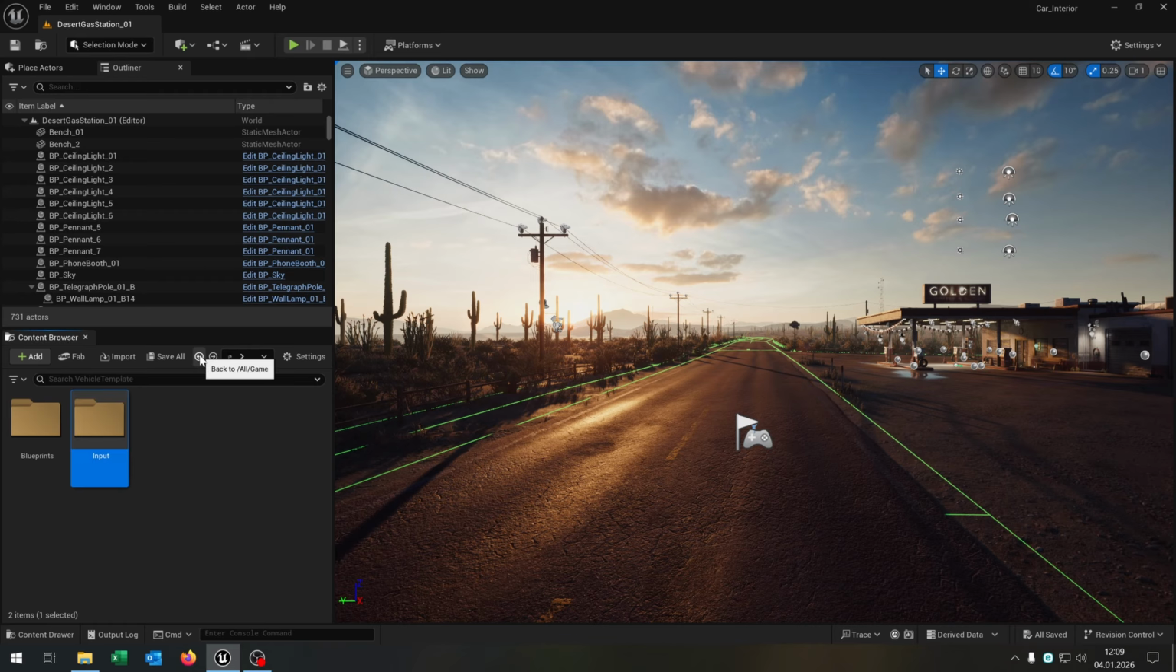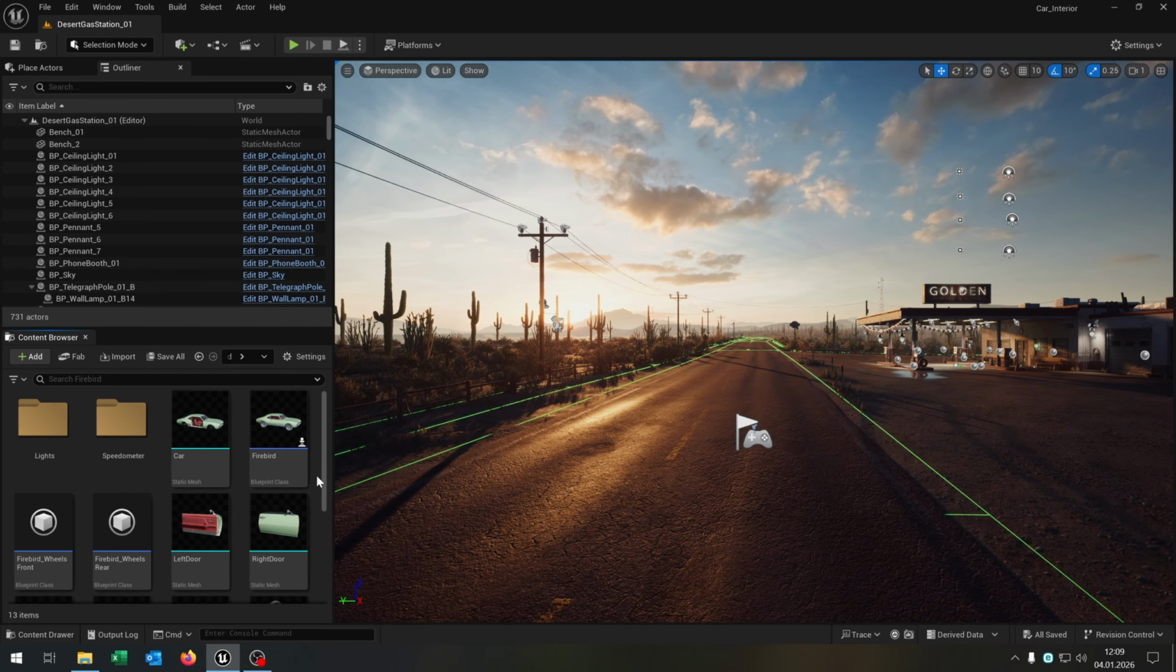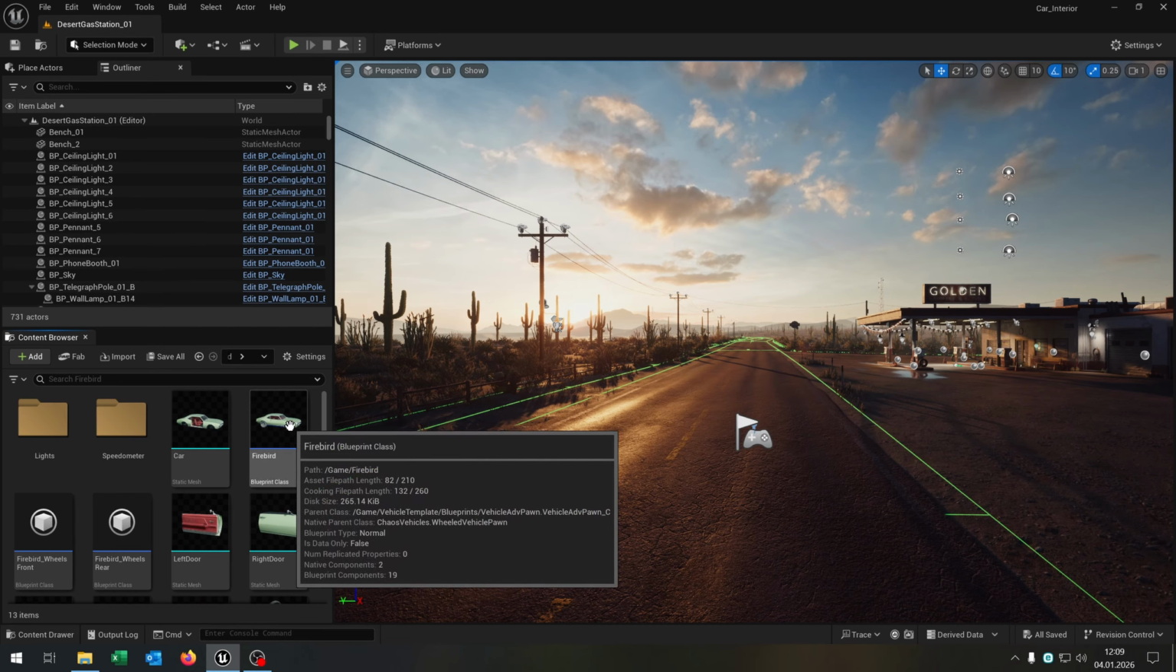Let's open up our favorite car. This will work with every car. In my case, I use a custom car, the Firebird here. Of course, links in the description.